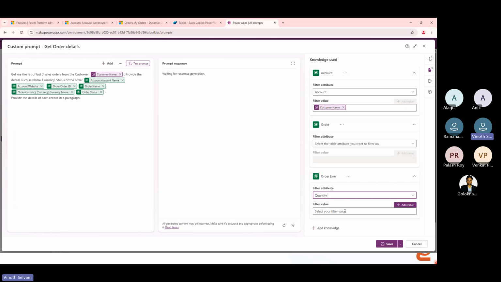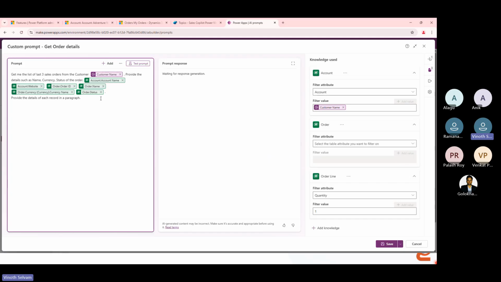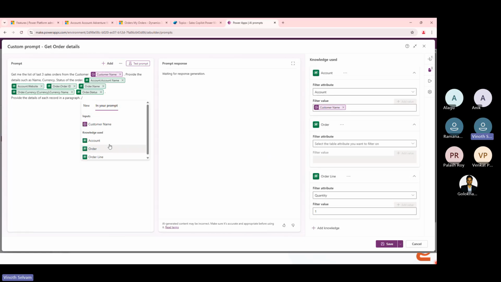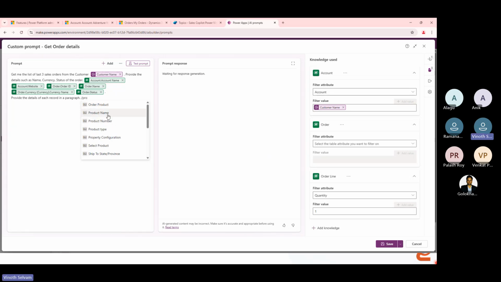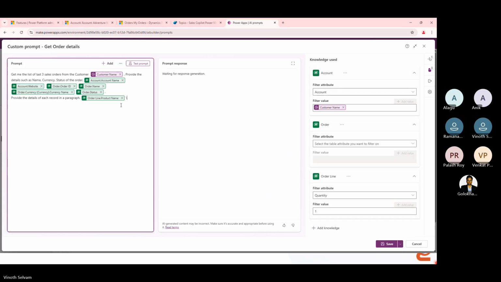Maybe I will put some filter here, but later I think I will be able to filter it from here also. So now I'm including this table, and I can also include the fields from the order line here. Maybe the product name and then quantity. This is always an equal operator only. It's not like greater than or something. Yes, at this level, it's only the equal operator.